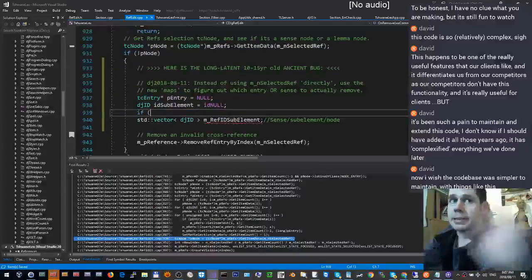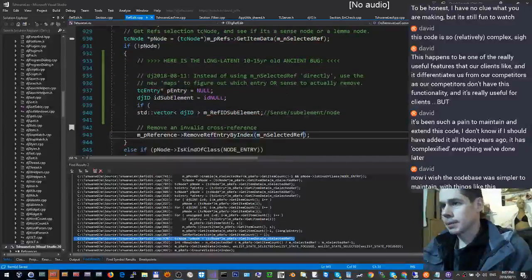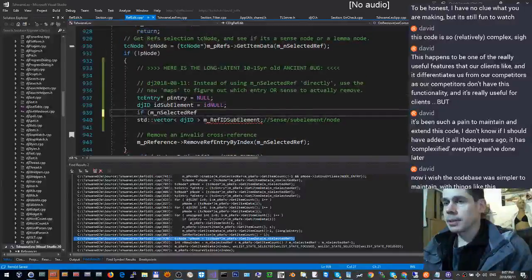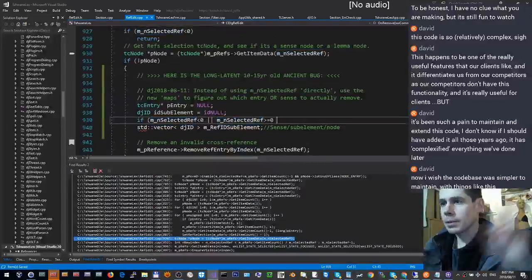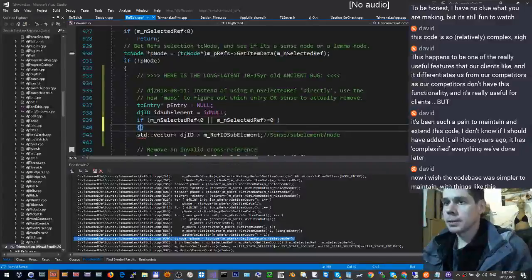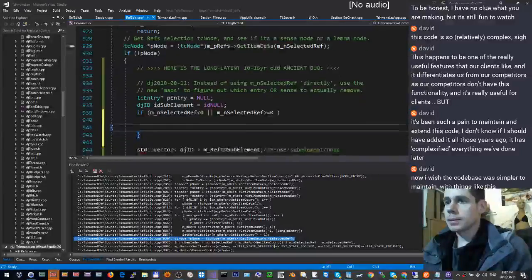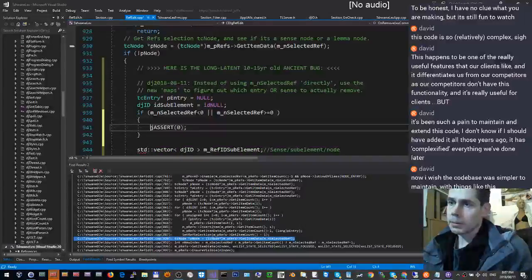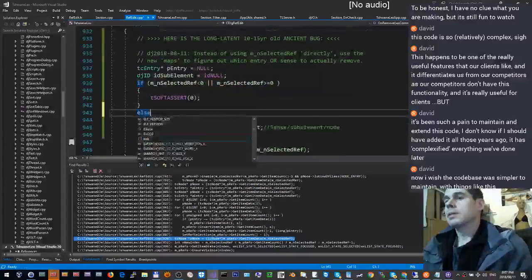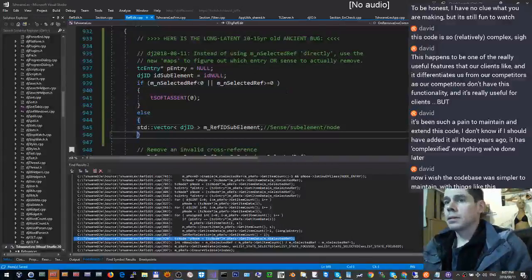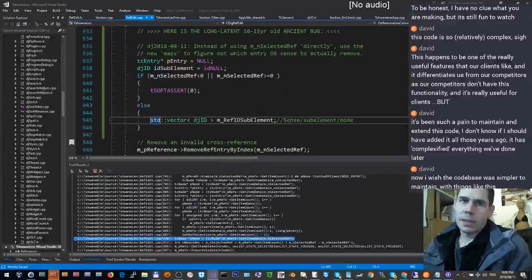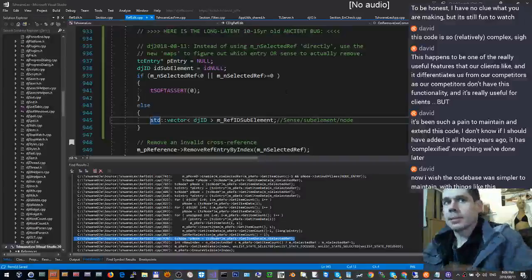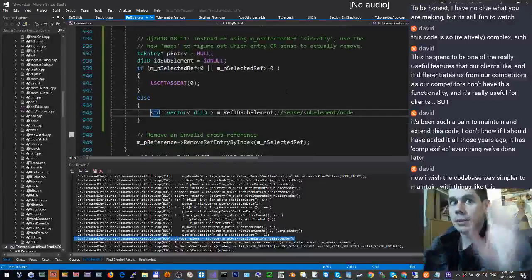Now, if it's out of range, then something's really messed up. It mustn't be out of range. Okay, if it's greater than or equal to, that can't happen, alright? So we're going to assert it. Or let's make it a soft assert, because you can recover from it. It's not something the software needs to stop.